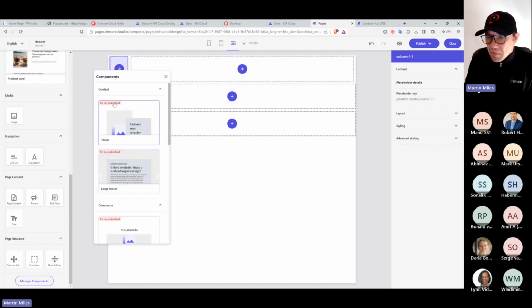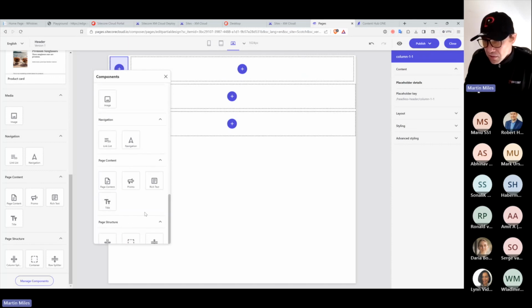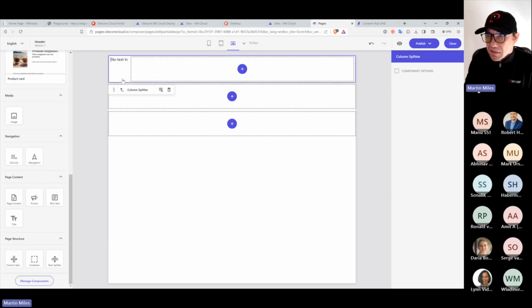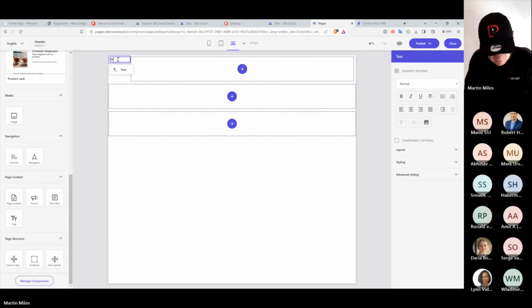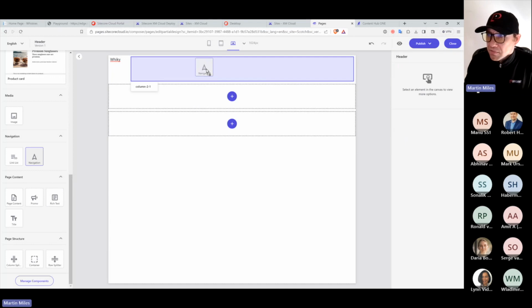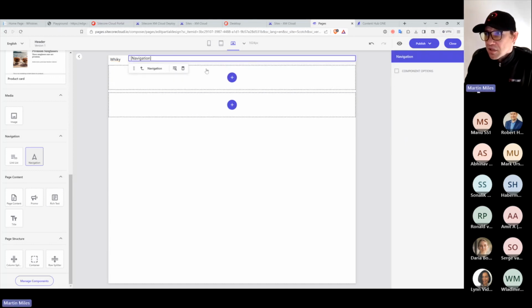So here I want to add a logo. In my case, it will be just a rich text, and I call it whiskey. That's it. Here I would want to add navigation. Let it be navigation. Right, I think that's it. Let's publish this and go to footer.